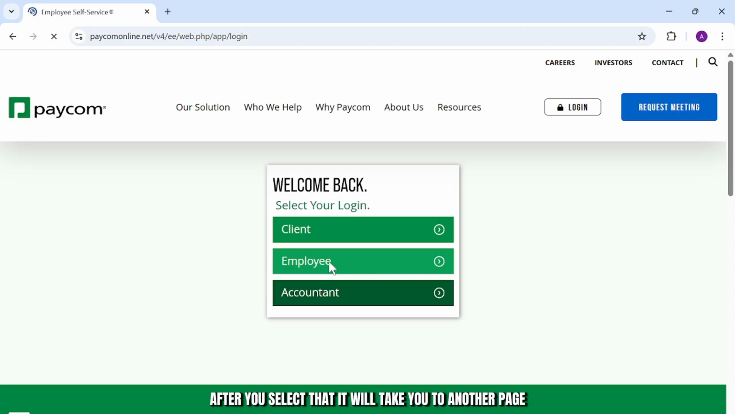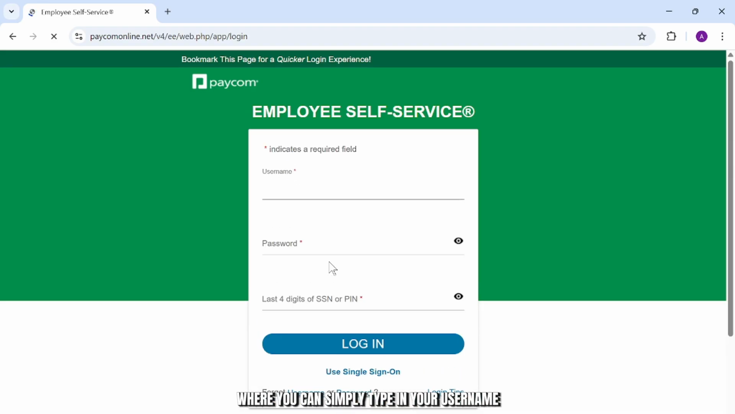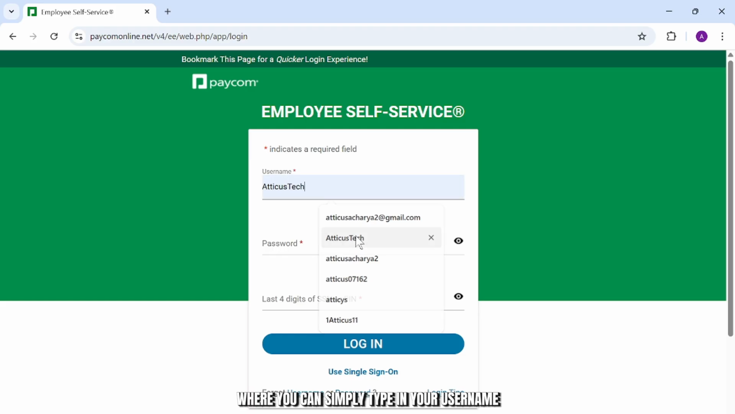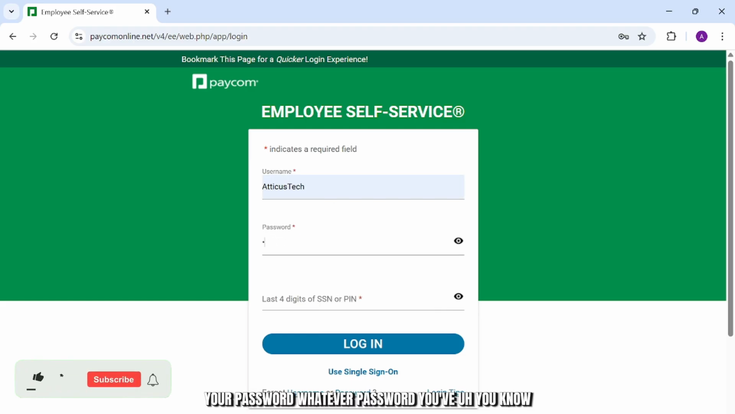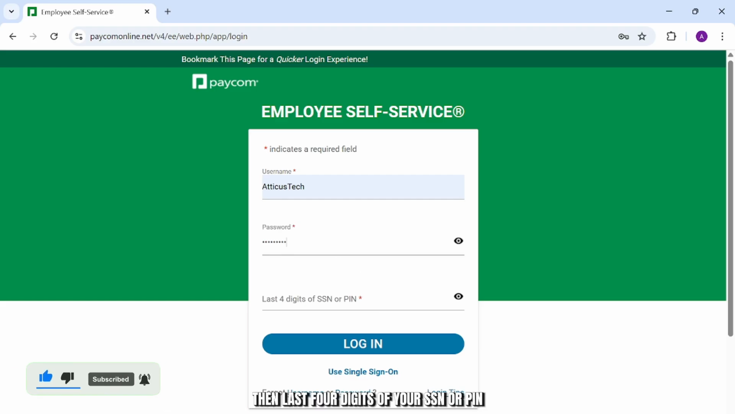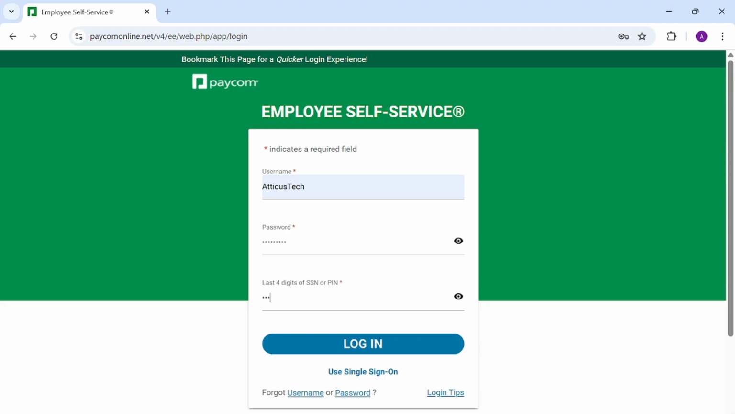After you select that, it will take you to another page where you can simply type in your username, your password, whatever password you've created when you created the account, then last four digits of your SSN or PIN. After you do that, tap on login and you'll get logged in into your account.